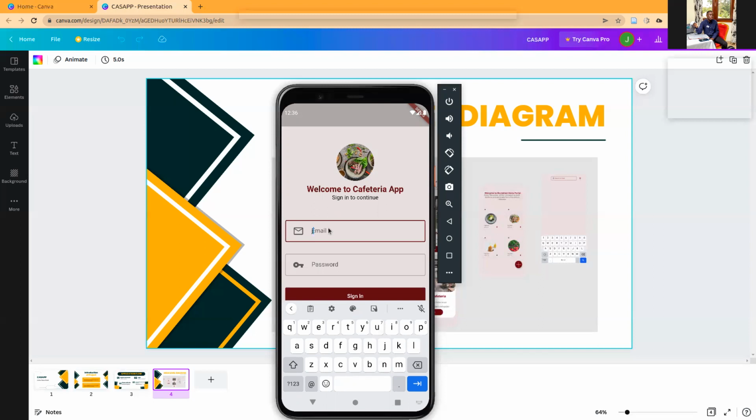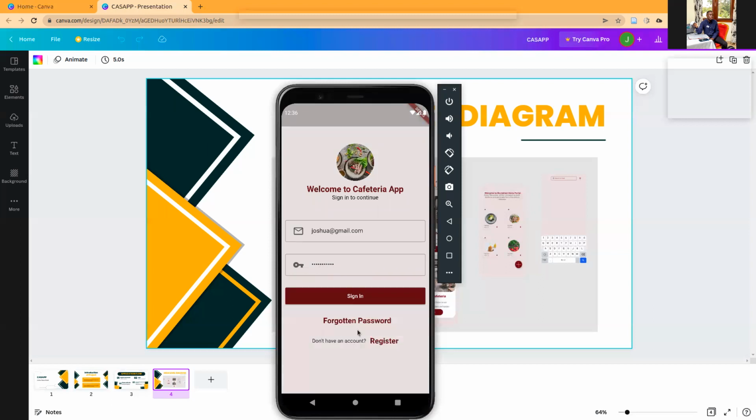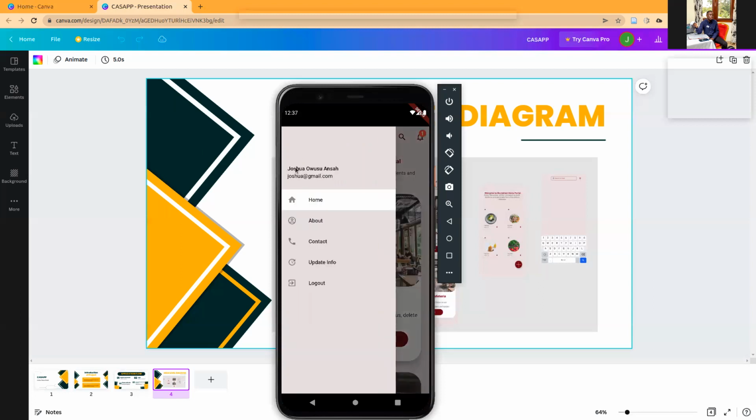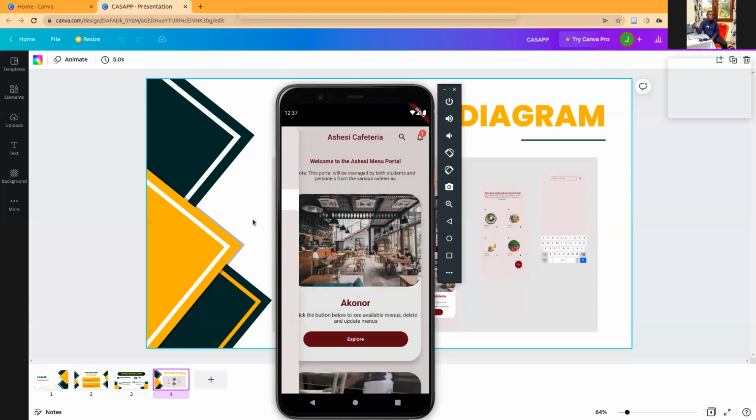So I use Joshua at gmail.com. Then the password is class of 2023. Right. So when I'm done, I click on sign in, then it signs me in. So now when I come here, I can see my name, Joshua Owusu Ansa. I can see my Gmail, and yeah, let's try to explore the app.